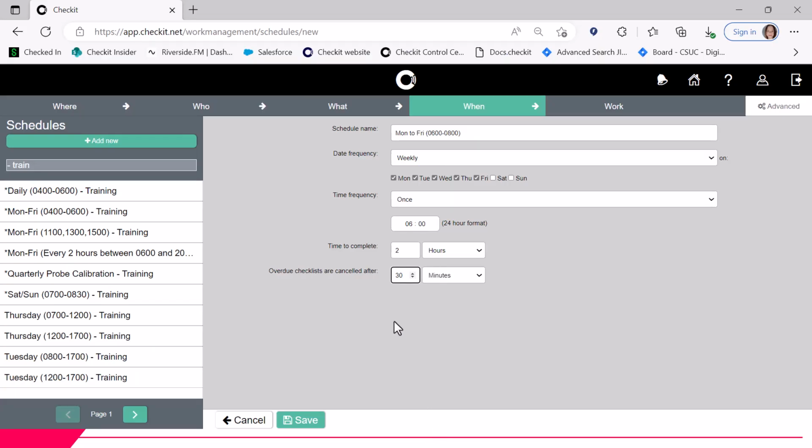The work will then stay in the overdue section for the length of time that you set in the overdue field. If the work is completed in this window, the work will be marked as completed late. Once the time has expired, and if the checklist has not been completed, it will then be removed from the device and the work will be marked as incomplete or missed.